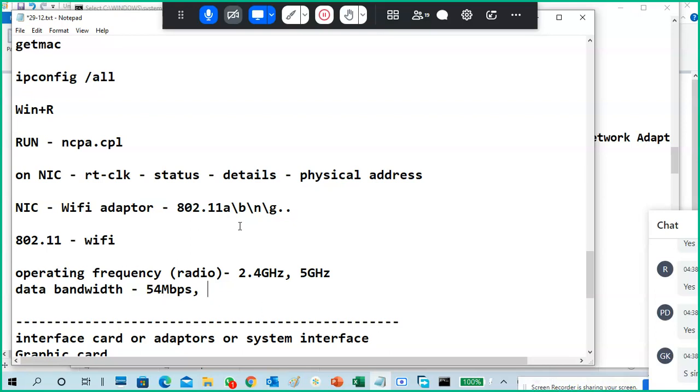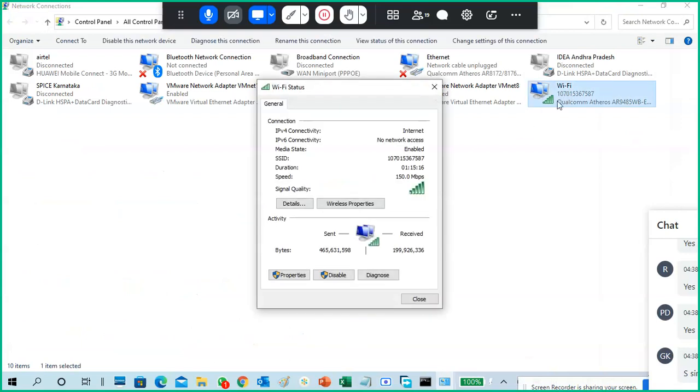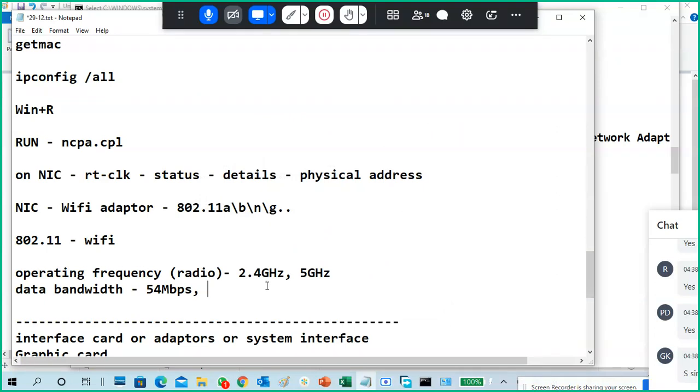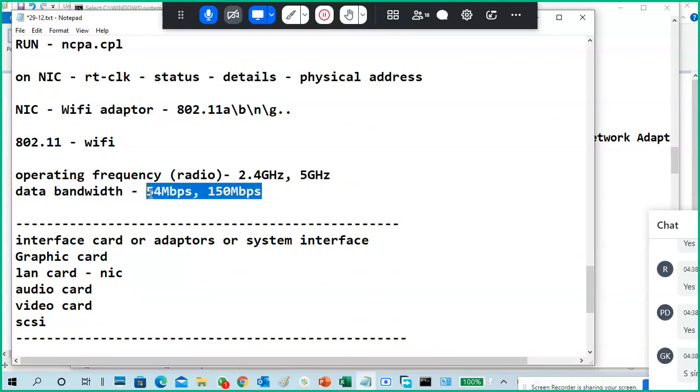If you go to my NIC, like my ncpa.cpl, you can see 150 Mbps. It depends upon my NIC and connection. I am not getting that much internet speed; I am getting only 50 Mbps internet speed, but the connection shows this. That is the bandwidth we are connecting at. That is the difference between one and another: bandwidth connection only, link speed only. So we have to check this with the Wi-Fi adapter.